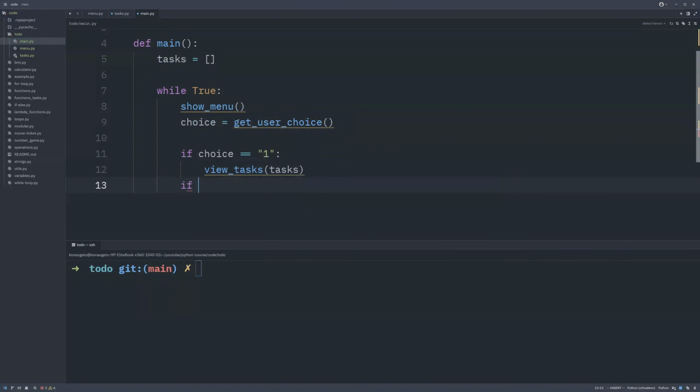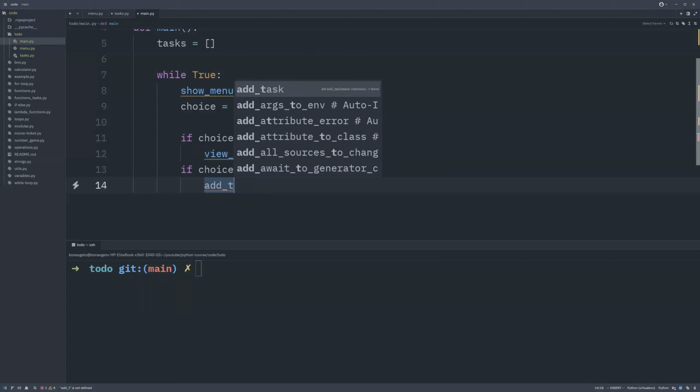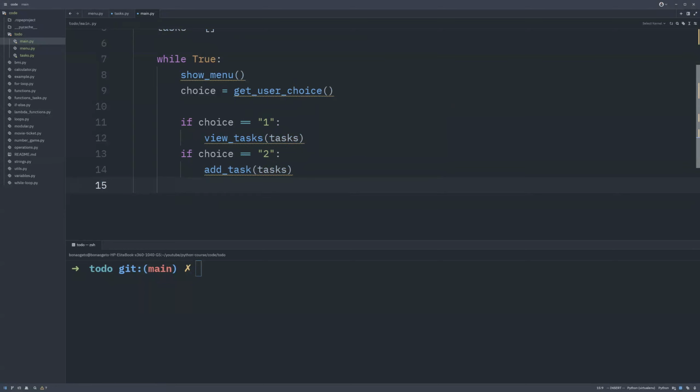Also, if the user choice is 2, that means the user wants to add a task. So we call the add_task function, and again, we pass in tasks as the argument. Okay, like that. It should be elif, not if, like that. It should be elif.